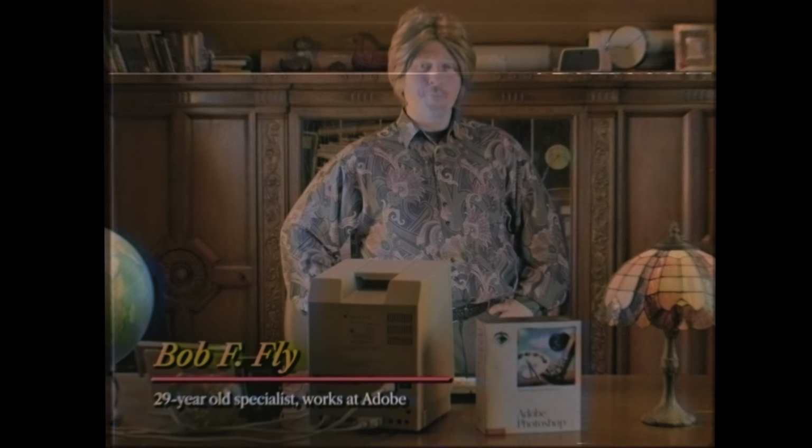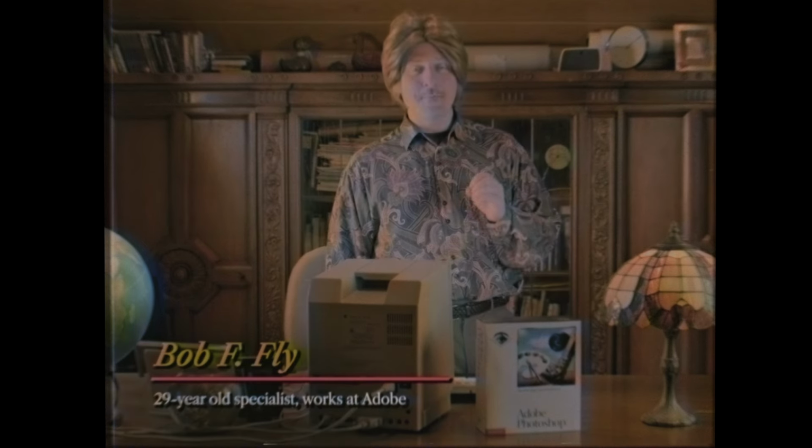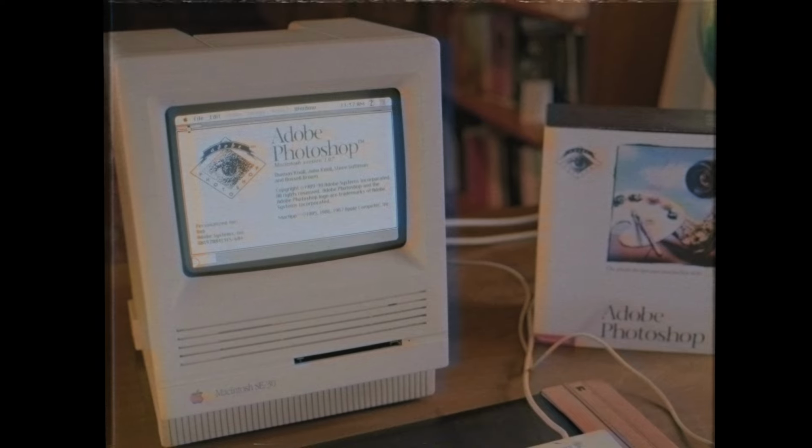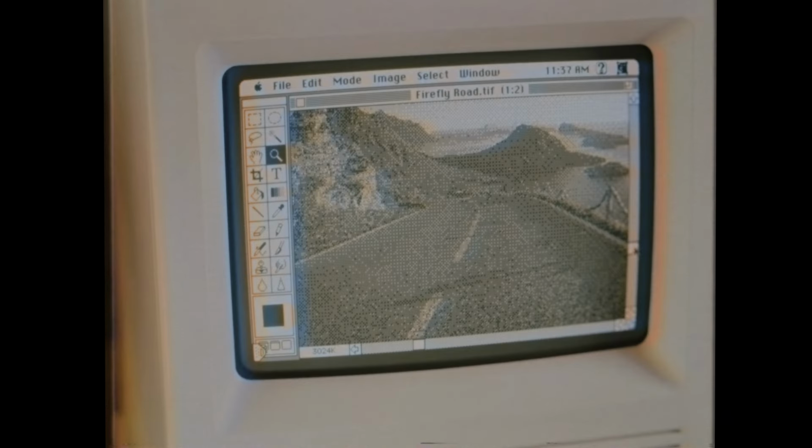Hi, I'm Bob from Adobe, and today I'm happy to announce something revolutionary. Adobe Photoshop 1.0, a powerful software tool that allows you to design using photographs almost any image you can imagine.